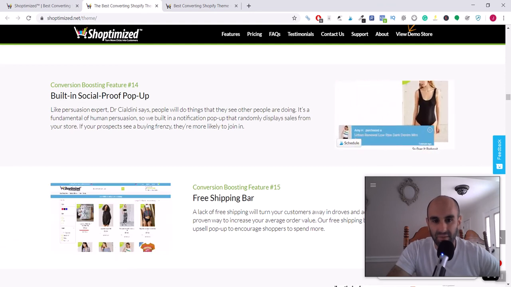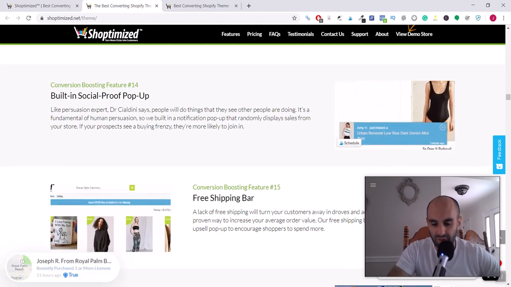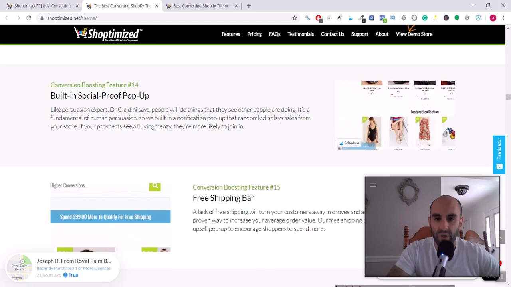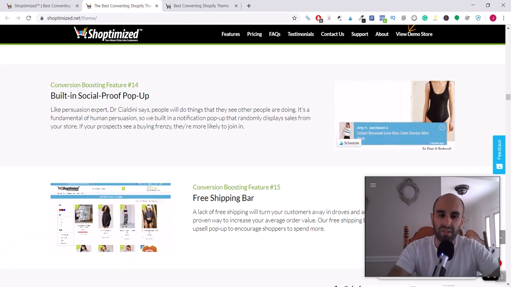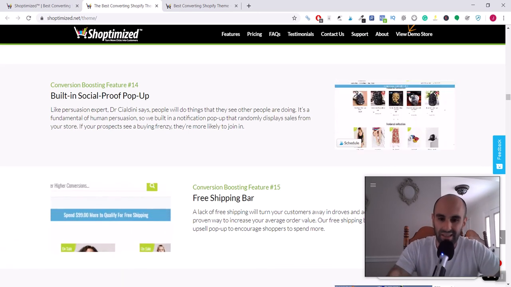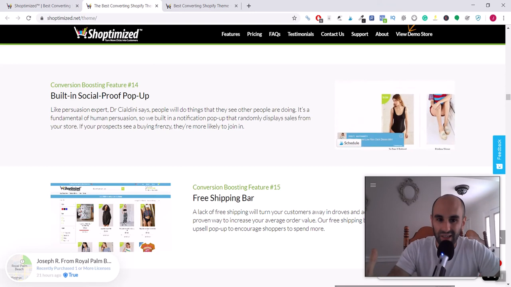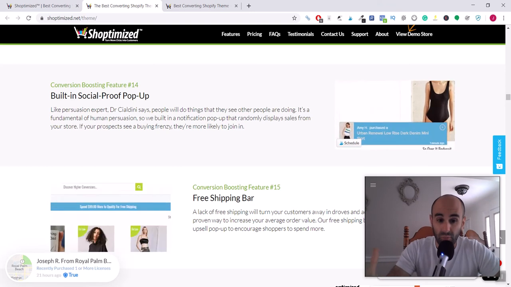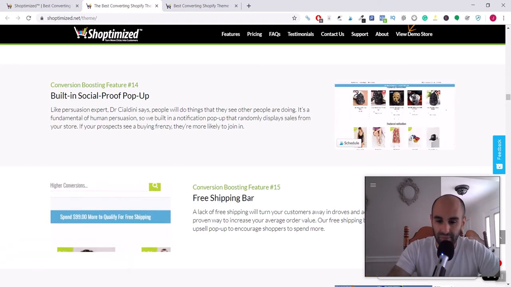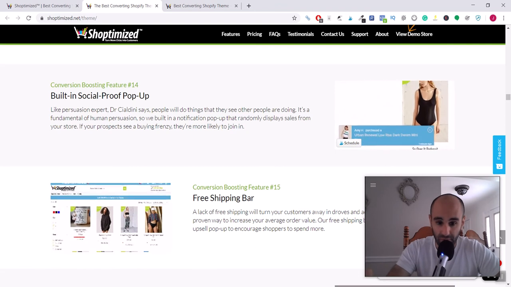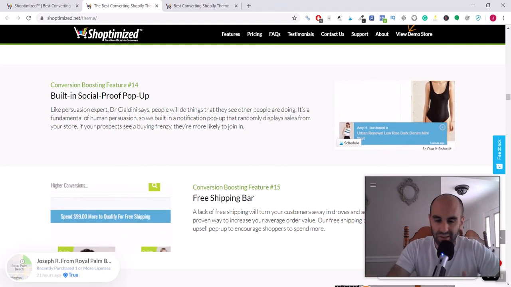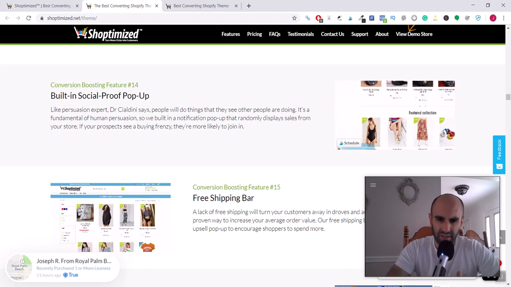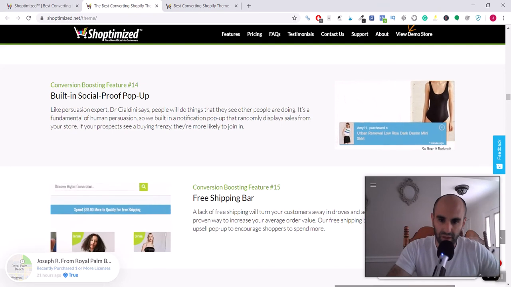But again, I think it depends on your business model. If you are doing something exclusive, like the Kanye West shoes where people are buying them rapidly and they're going to go out of stock, it could be a really, really powerful feature. But for our high ticket dropshipping business, not something that we use, but could be powerful.